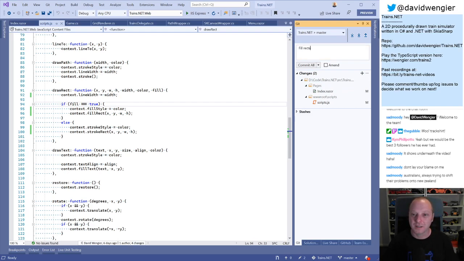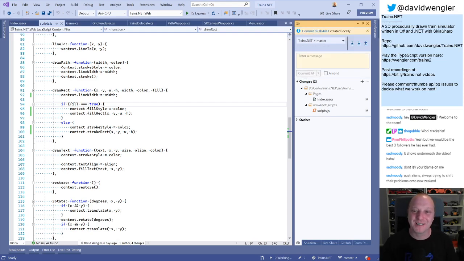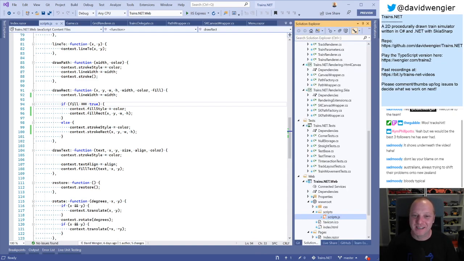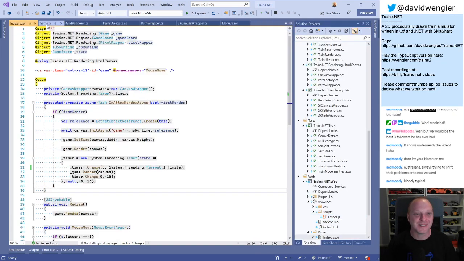Fill rectangles. Shift their problems onto New Zealand. Well, look, all I'm saying is we don't want Russell Crowe, so he's yours.